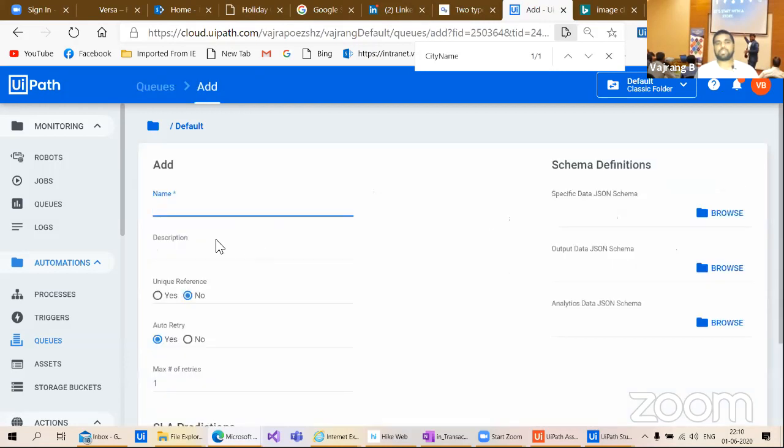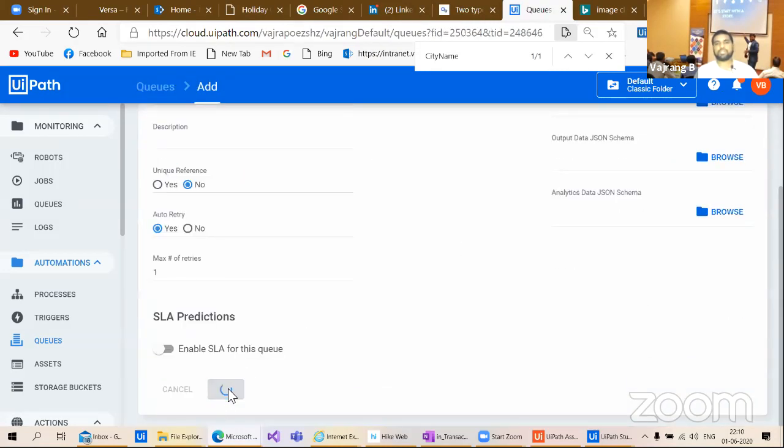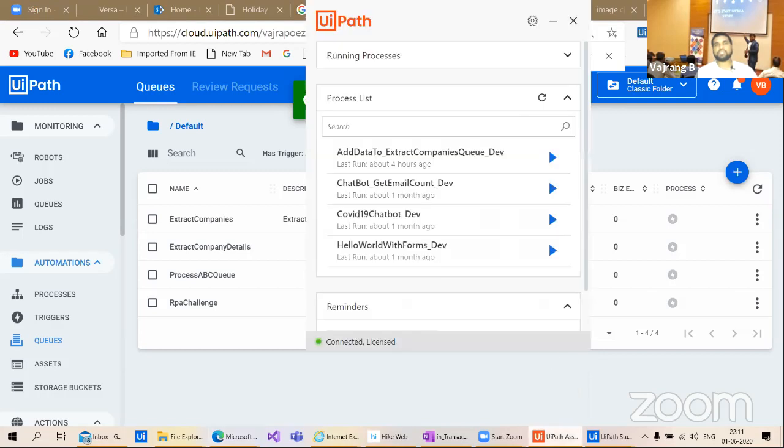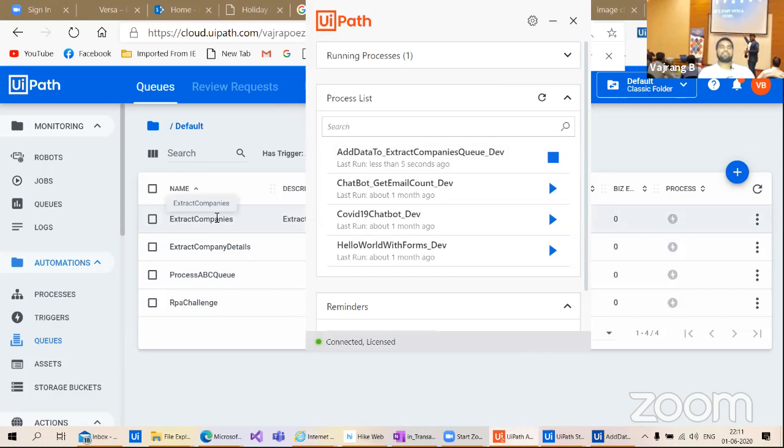Okay. Let's start company details. We need to run multiple processes here. First, we need to run this dispatcher process. This is a dispatcher which adds the data to extract companies, and from extract companies we need to run the second bot to extract the details and add it to extract company details. From extract company details we need to fetch the queue again, and we need to add the values to an Excel.